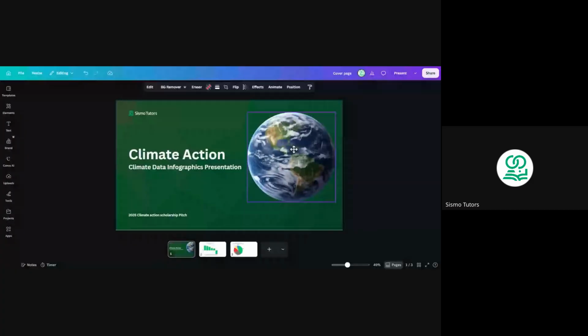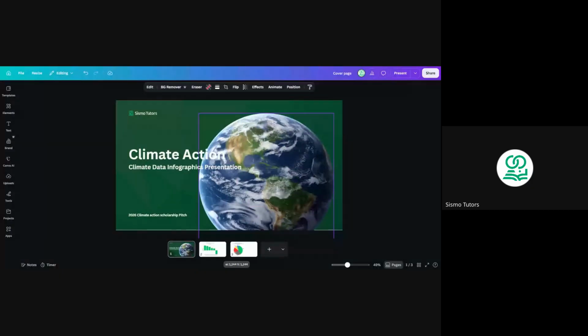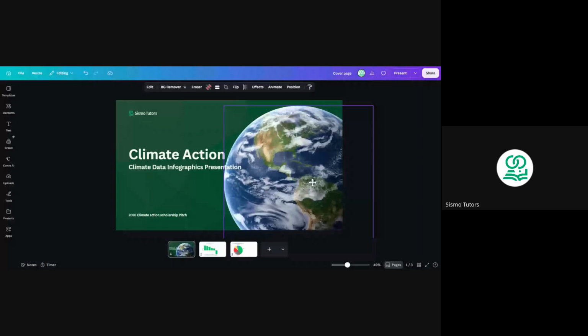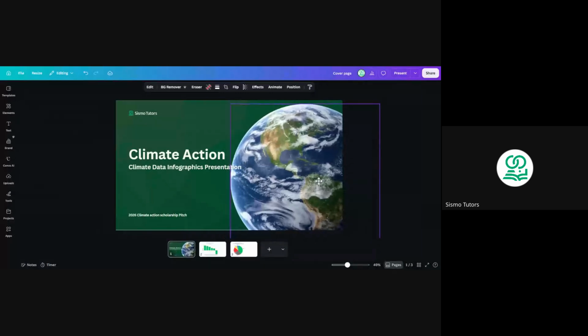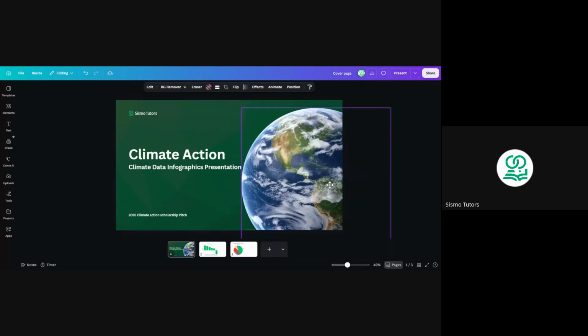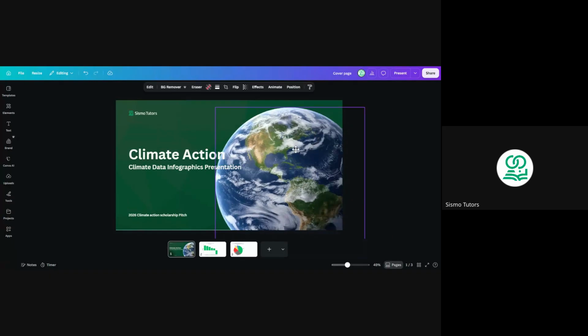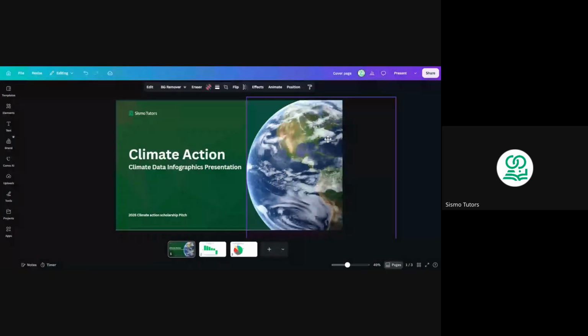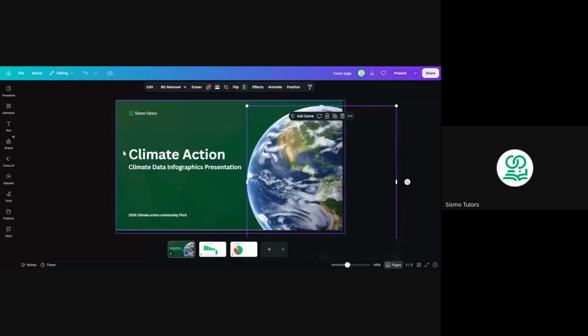Now I place the Earth inside the frame, and then I'm going to zoom the Earth like this. Remember, it doesn't really matter the way you place it, but you have to make sure that no element is touching each other. Is that okay? Nothing is touching each other. So the Earth is not touching the write-ups. That's the most important thing at this point.